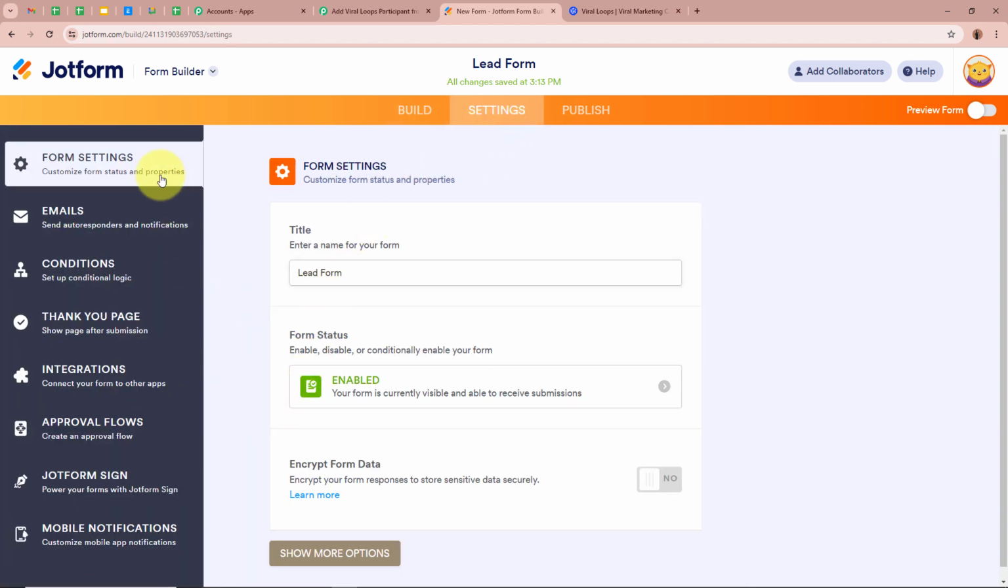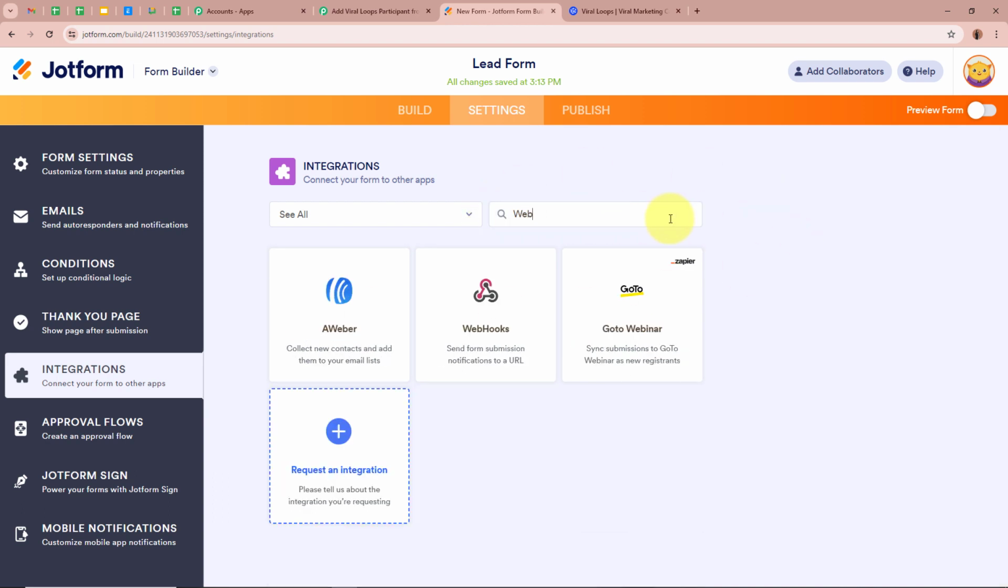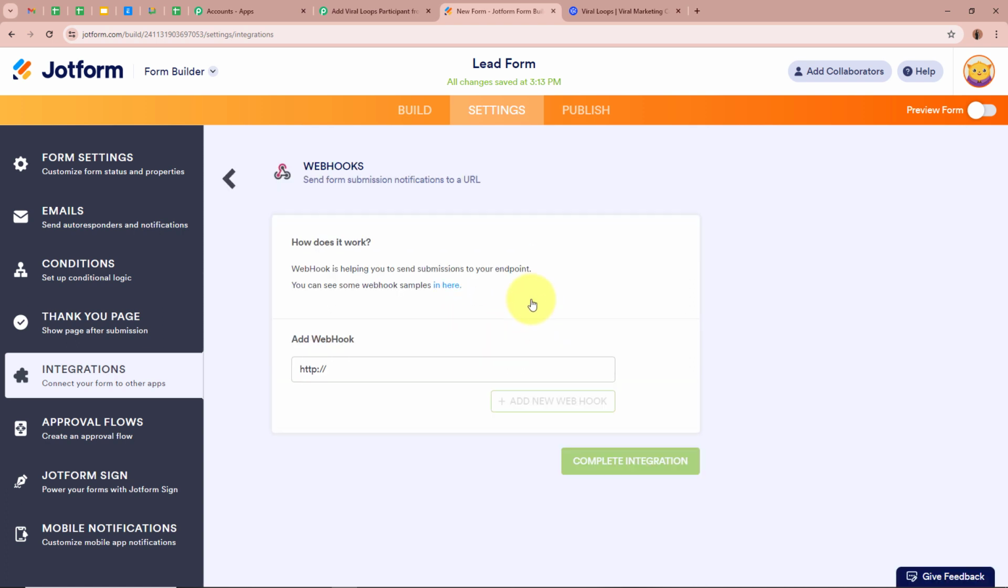After clicking on Settings, you can see there are multiple options on the left side of our screen, from which we have to click on Integrations. After selecting Integrations, you can see a search bar is provided over here. In the search bar, we have to search for webhooks. After searching, you can see webhooks is provided right over here. We're going to select it.